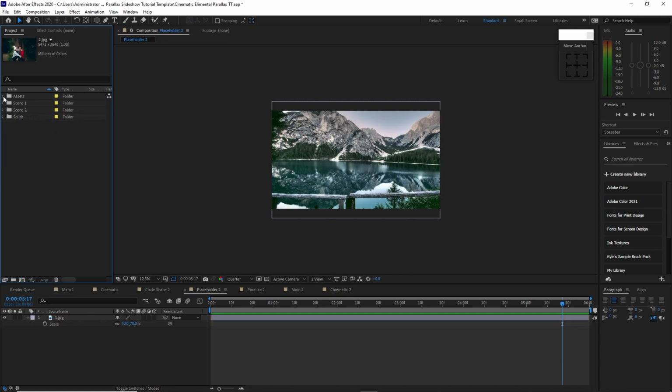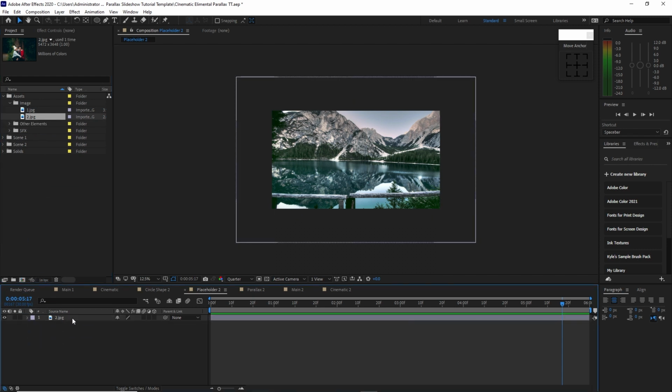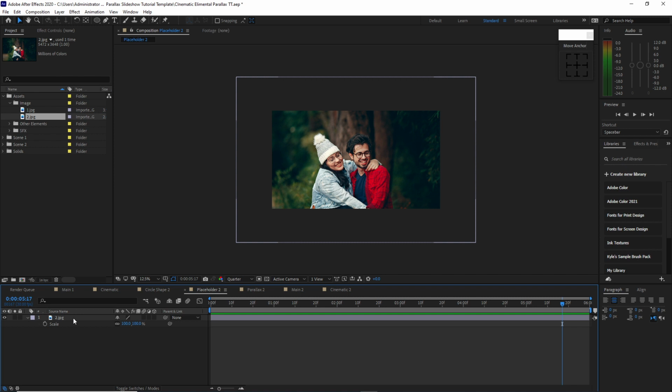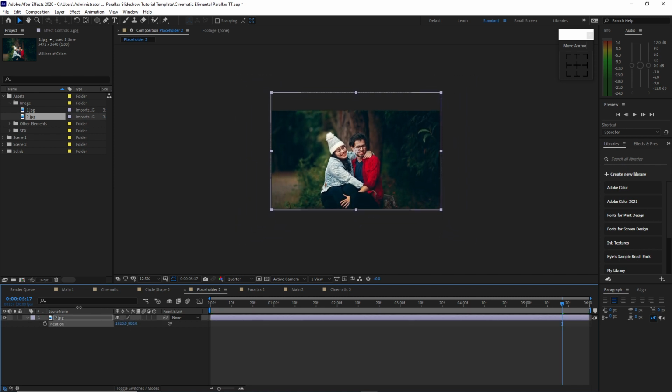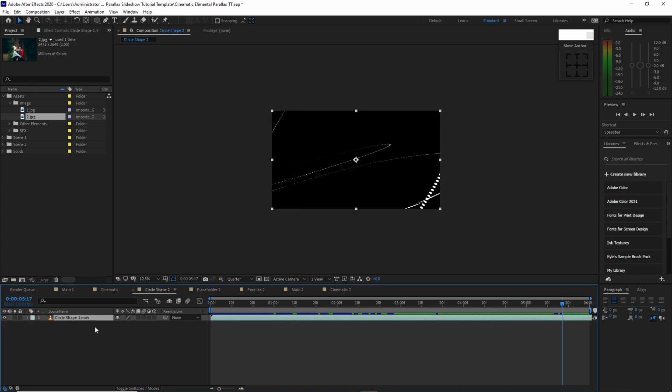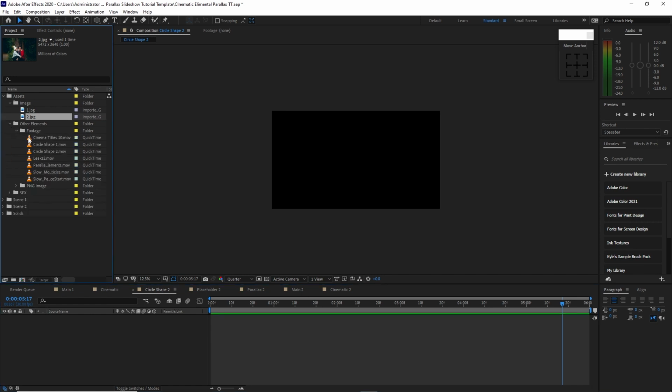Open the project assets, go to image and drop down this image into the timeline. Delete this image, press S on your keyboard, scale it down. Press P on your keyboard for the position and move it up. Then go to your circle shape, delete the circle shape 1. Go to your other elements, go to footage, change this to circle shape 2.